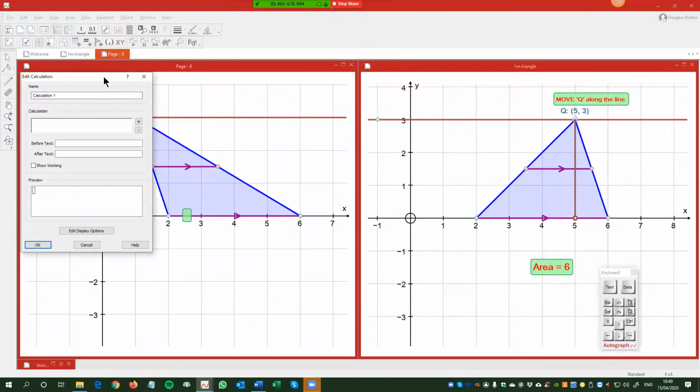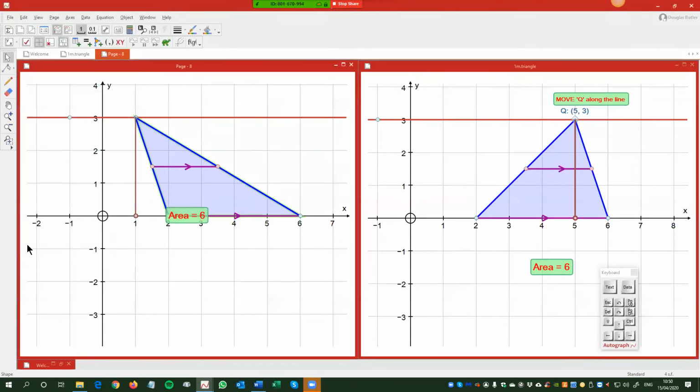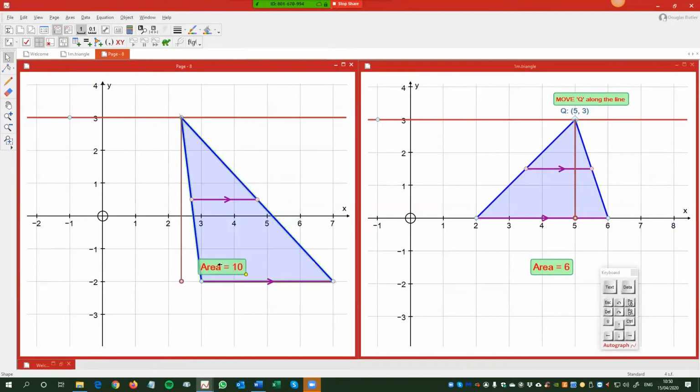Because every object in Autograph has attributes. This triangle has a perimeter and it has an area. So if I hover over it, you can see that it's offering the calculator the perimeter or the area. So if I do area, it calls itself B because that's the label on this thing if we were showing labels. And just put area equals with a couple of spaces. Click OK. And that becomes a live box.